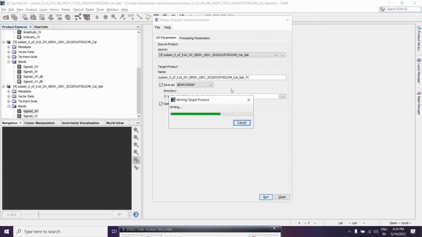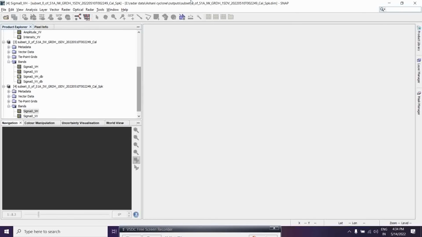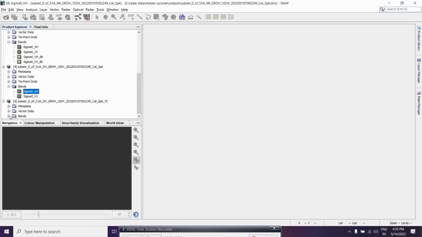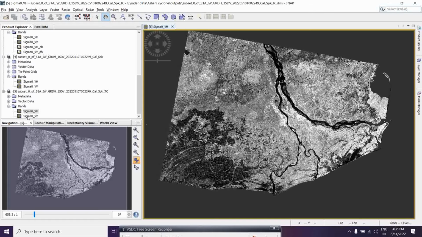The output is terrain corrected and geometry corrected data, which you can take into any system and process there. That is the advantage of SNAP, you can say. If you don't have SARscape to process your data, you can use this tool to process any data. Finally you will have these two data sets, and you can see this is the geometry corrected data.